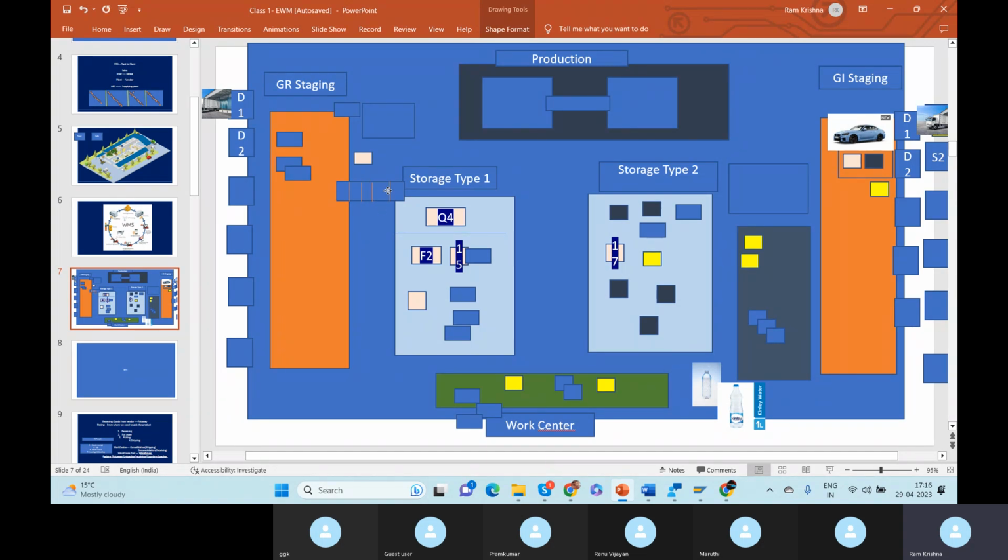What the people will generally do here is, when they receive the goods from the truck, they keep them in the staging area. From the staging area, some resource will be there. They will keep the pallet in the respective location. That location is called a conveyor belt. This is called a storage type. So the resource comes here, takes this pallet, comes to this conveyor belt and keeps it here. Which means he is keeping it in the storage type.